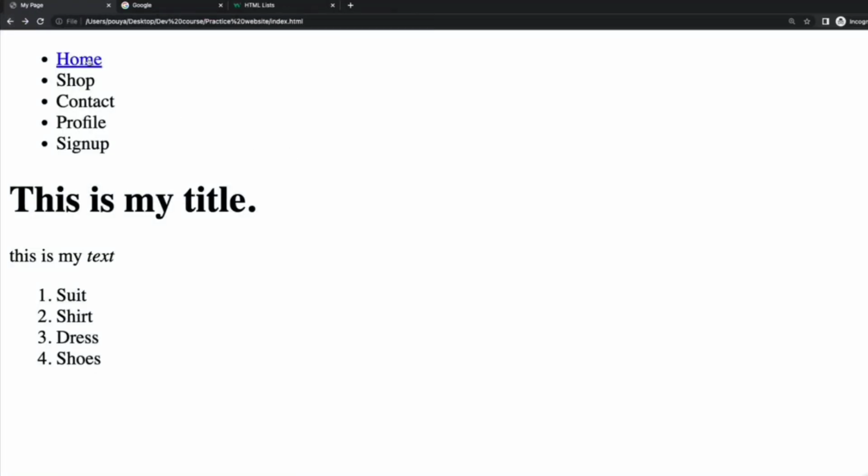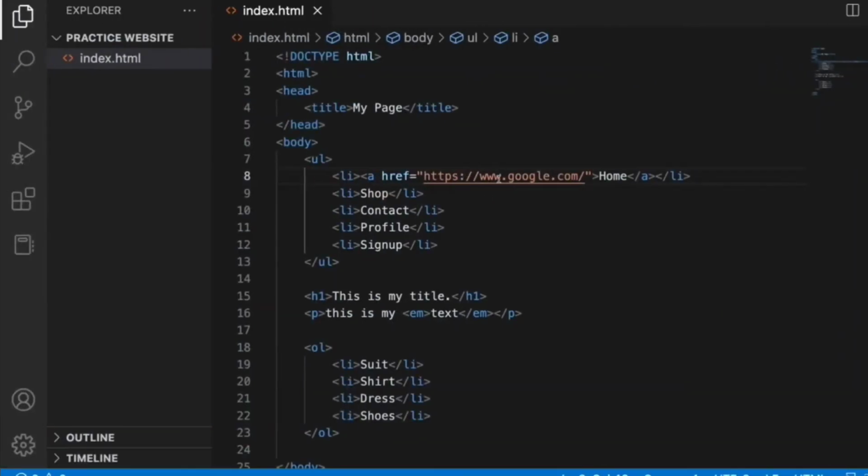Now it is clickable. And if I click on it, it will take me to Google. Now, this is called an external link, because when we click on it, it will take us outside of our website, right? What if we want to have internal links? For example, when we click on home, it takes us to the home page. When we click on shop, it takes us to the shop page. For that, we need to create additional files here. So let's create a file for the shop page.